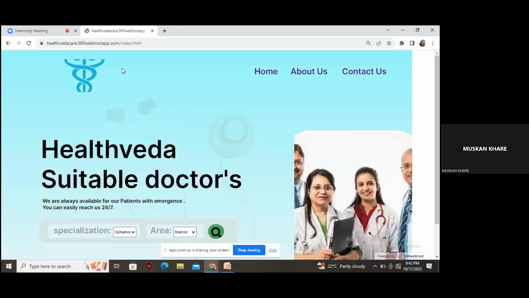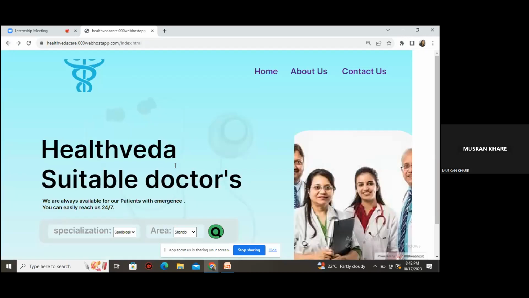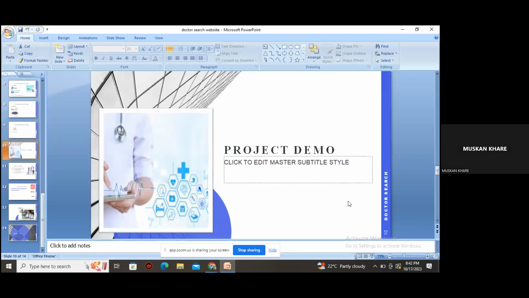Now how will this work? As the key, you can see the specialization is here. So suppose I want to go for a cardiologist in Shahdol. So I will search and I can see the list of cardiologists here.